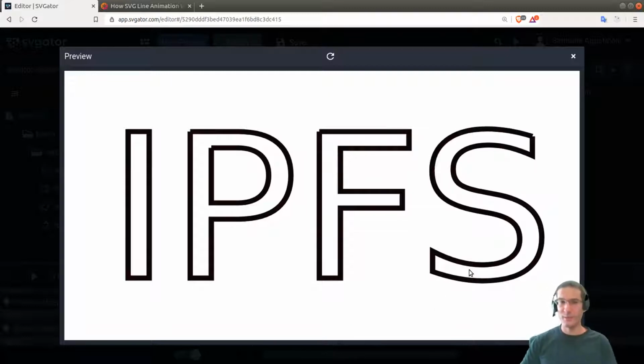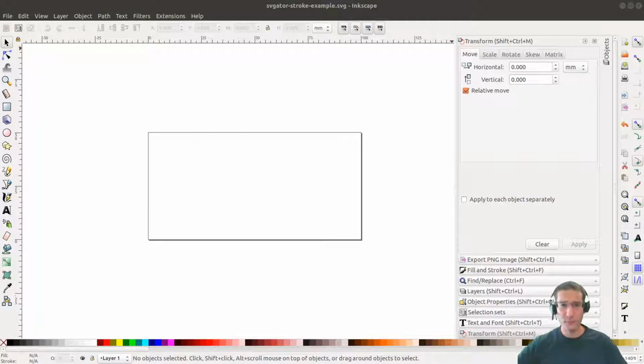It's pretty basic, but it looks nice, and of course you can combine it with other types of animation, like you could animate the fill. It would be very creative. So it's a cool technique that I'm going to show you, and I hope it's going to give you some idea how you can do some cool animation with your SVGs. So let's get started. Before anything, we need to create an SVG that we can then animate on SVGator.